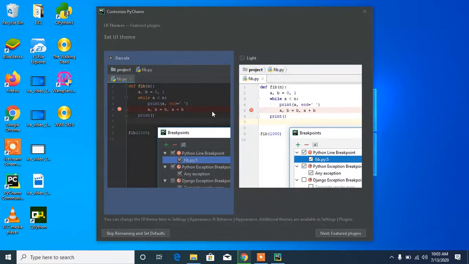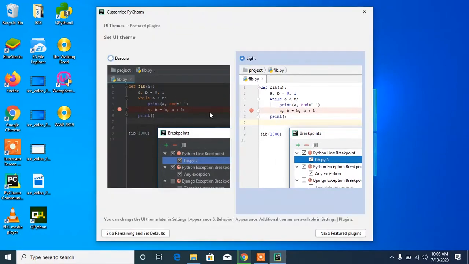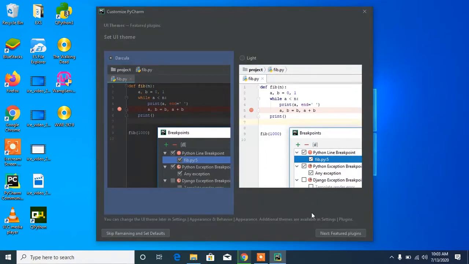Now it says if you want to use the dark theme or the light theme. Of course, I normally like using the dark theme, but you can select any you want to like and any you want to use for now. I'm just going to click on next.